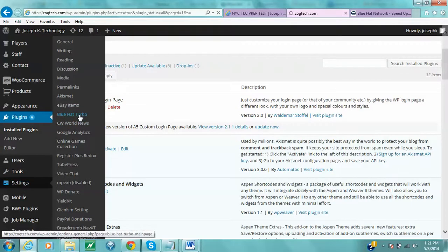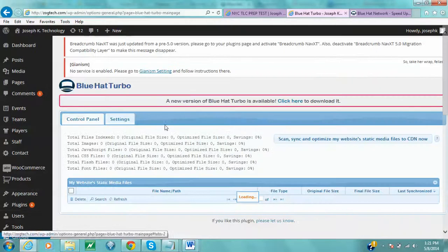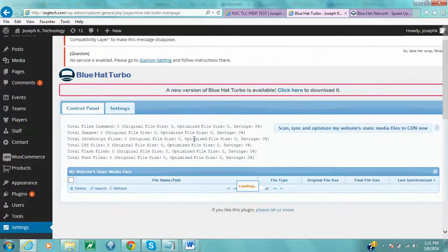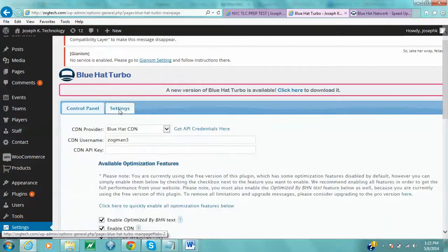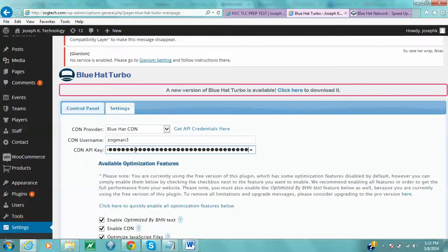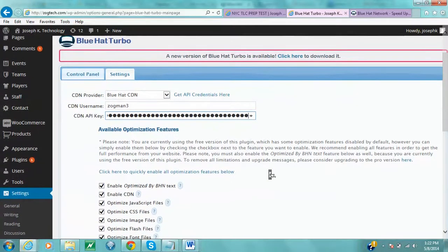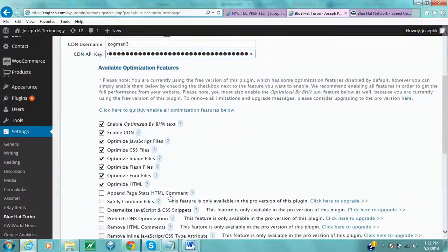Click on it. And it is loading. And now I go to settings. In settings, I copied my key, so I'm going to paste it here. This is my key. Paste it. And now I'm going to rescan again.